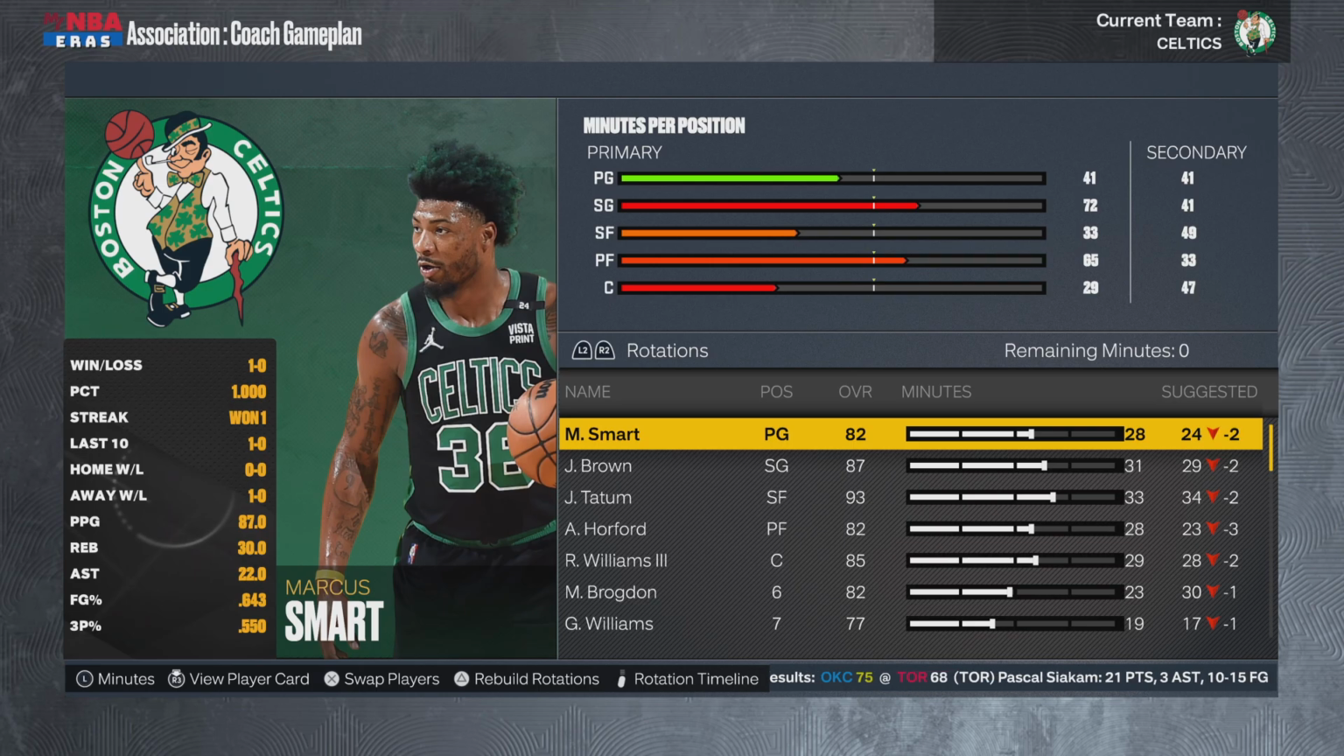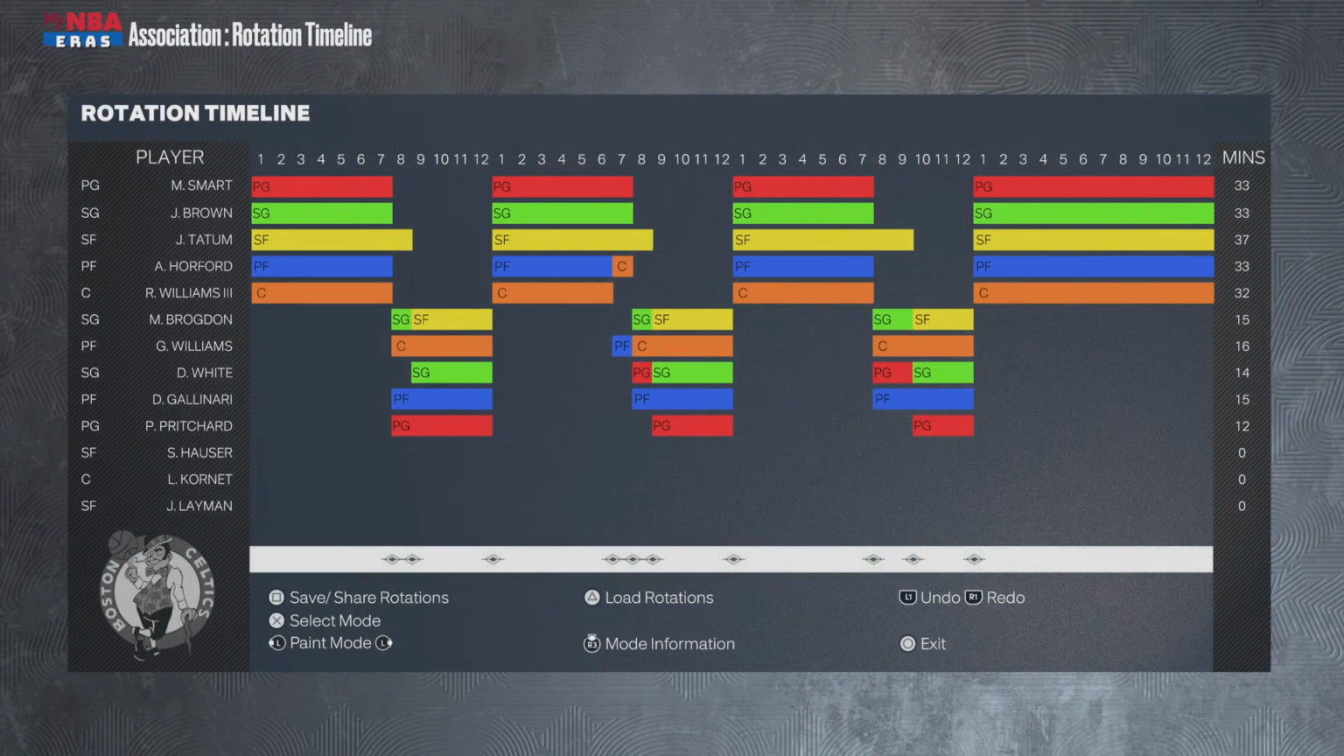So the way to do that is pressing the start button where it says rotation timeline right there. When you click that, this screen will pop up. When this screen pops up, you have different options by clicking left or right. You have paint mode, substitution mode, positions mode, and role mode. I usually just like to stick to paint mode. Paint mode is the easiest. You can just map it out yourself. So that's what we're going to go with here.